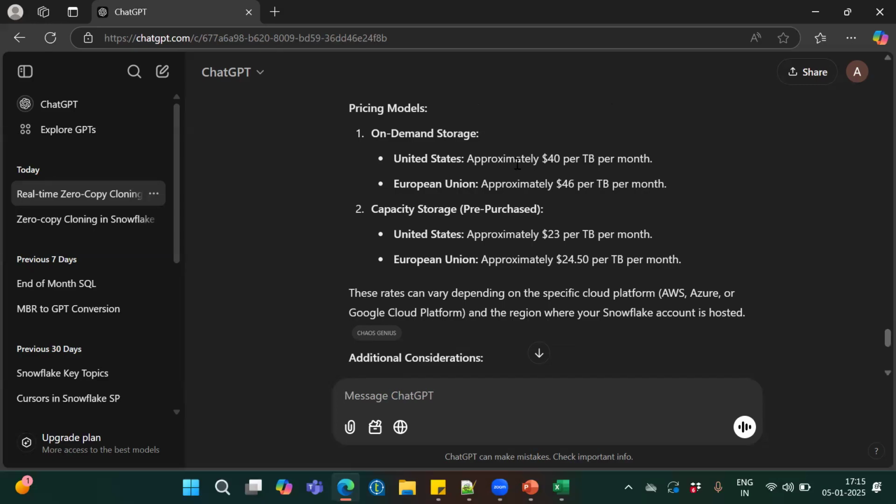Now, if you see the zero copy cloning, whatever 1 TB data you store, they will charge on demand $40. Let's stick with the $40. And if I do a zero copy, then they should charge $40. But what the Snowflake architecture or Snowflake team is saying is that if you create a clone table, then we will not charge, we will give it to you free.